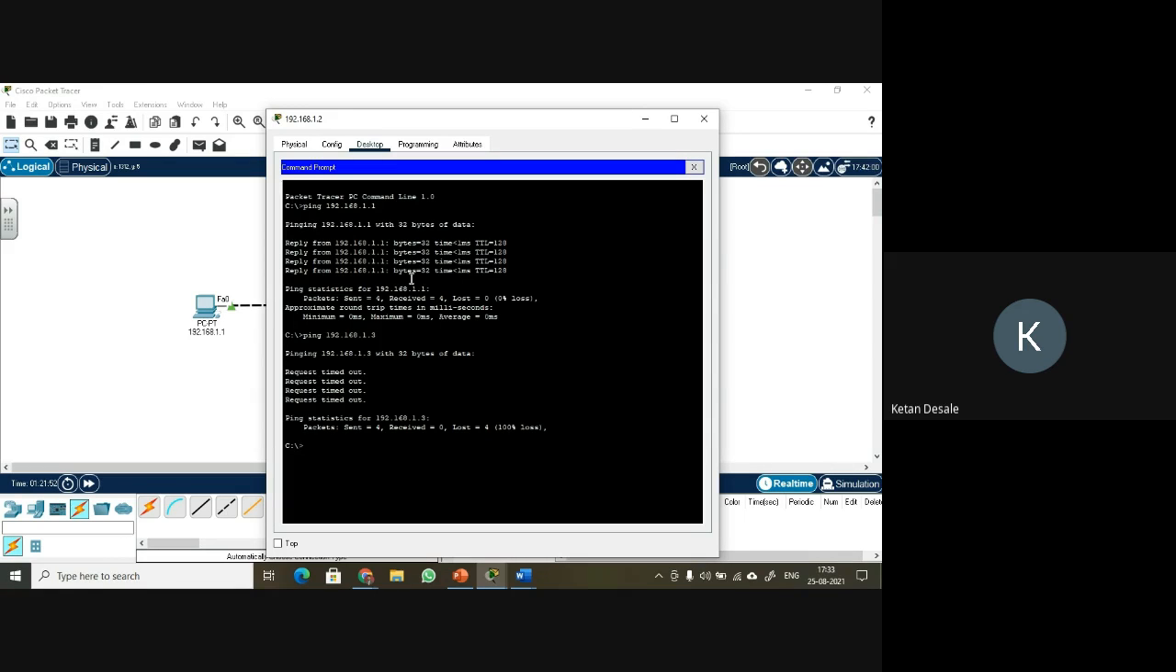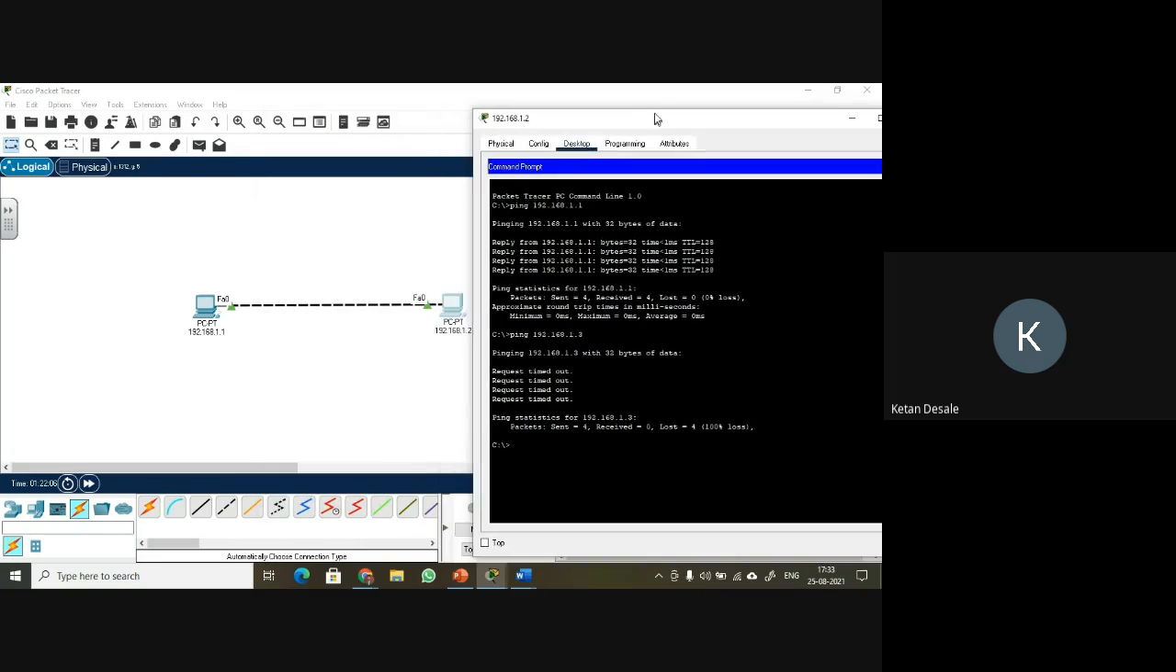So simply ping the destination device with the IP address, or with the help of the DNS address, and you can get the responses. If you are getting the responses, you can say that the devices can communicate with each other.